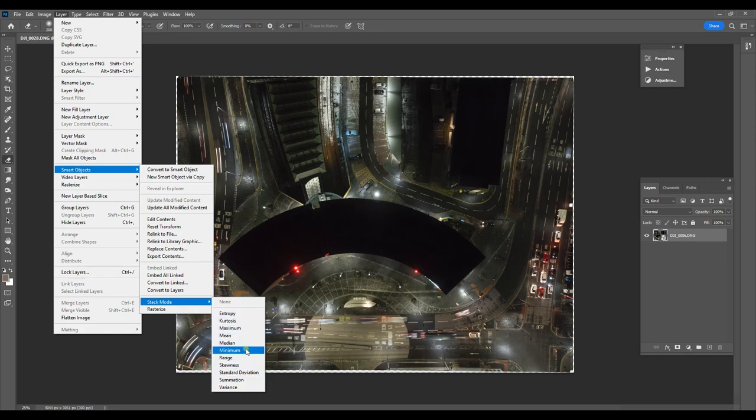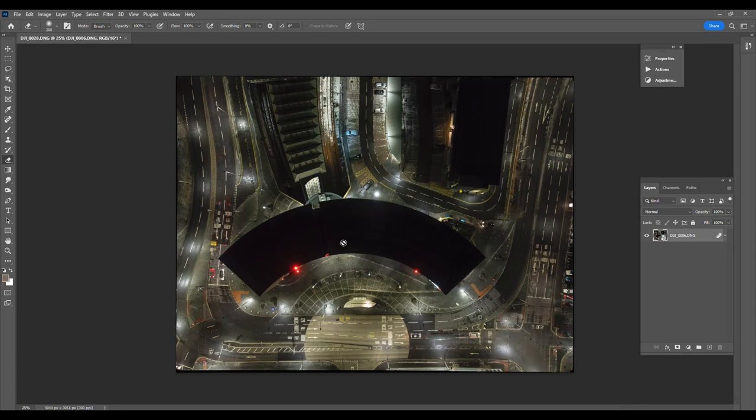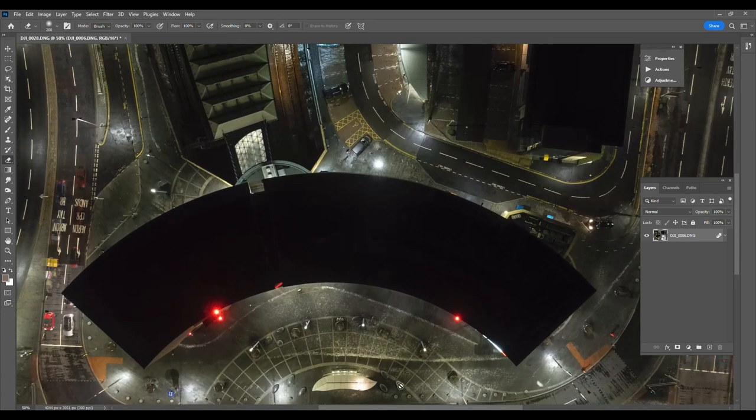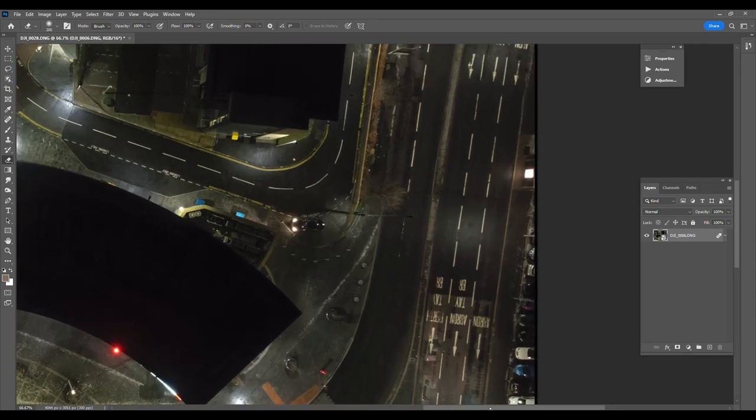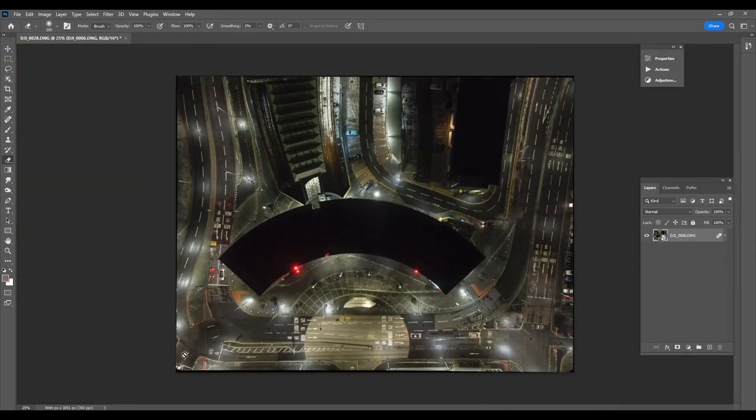Lots of different stack modes here. I don't really know what most of them mean, but the one we need is median. Okay, so this is your final stacked image. Well, not the final, but it's a median stacked image. As you can see, all the traffic's gone, but the detail is beautiful when you zoom in, and there's basically no noise. So from here, you are just going to hit Control and S, which will save your file as a TIFF file, and then you can go ahead and close this once it's saved.